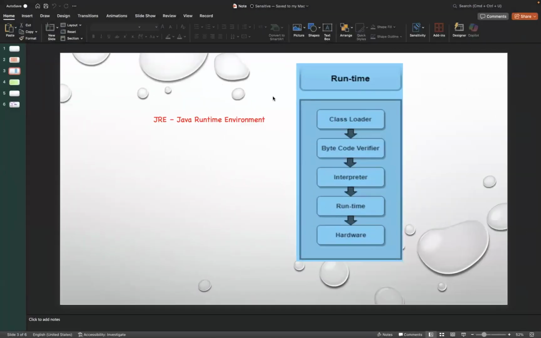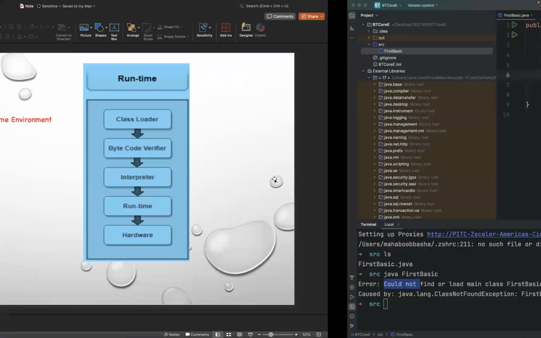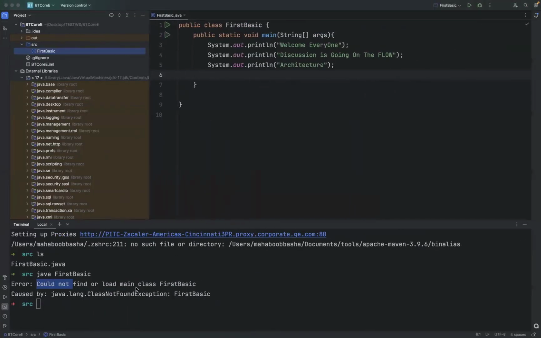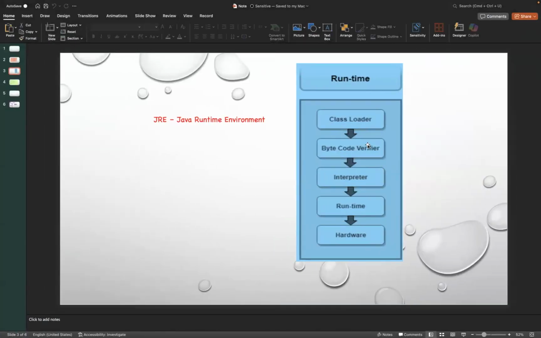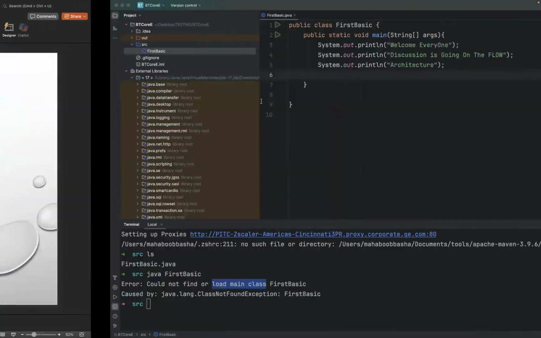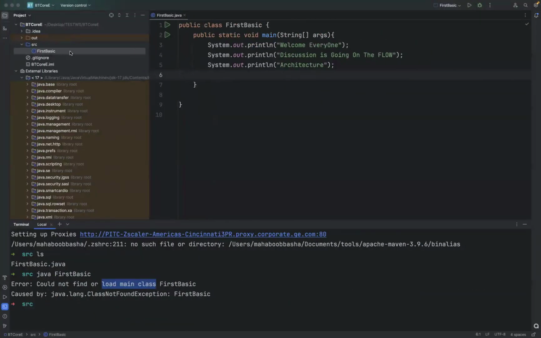Now come back. What does class loader mean? Whatever program we have, the class loader is a module which is responsible for loading the class and trying to understand bytecode instructions. Then you see the bytecode verifier, which is about whatever class we have written.